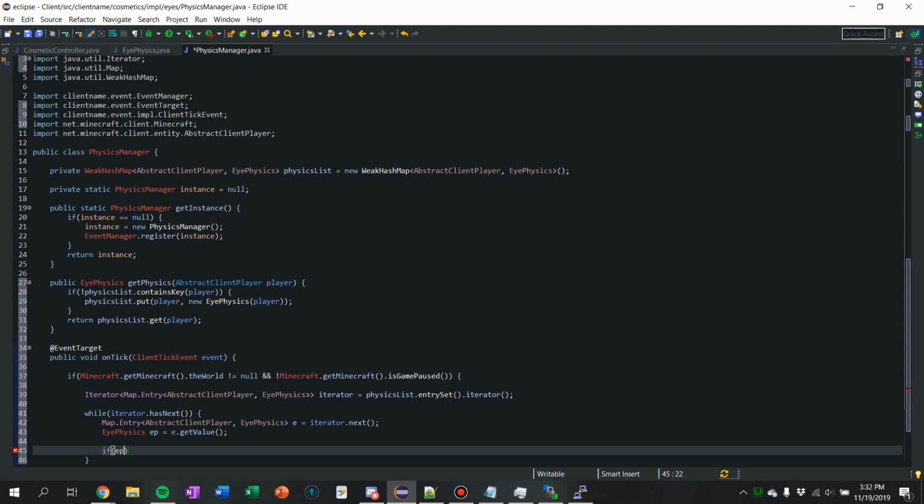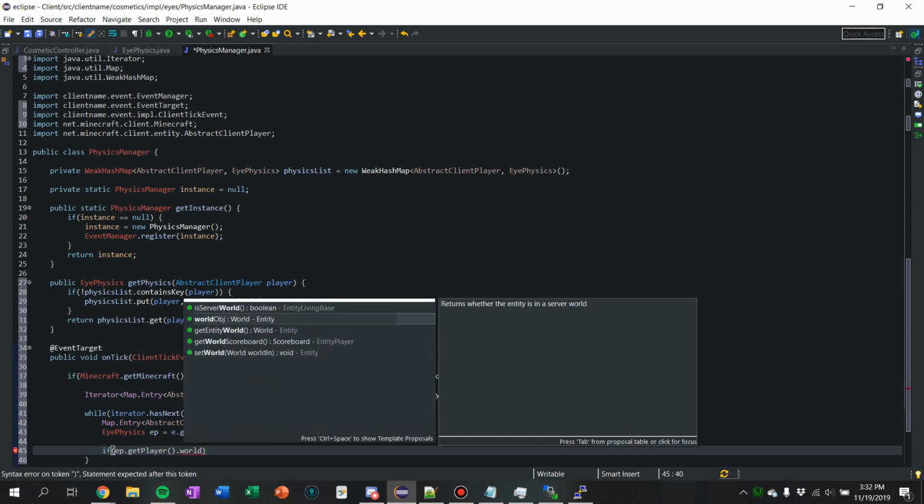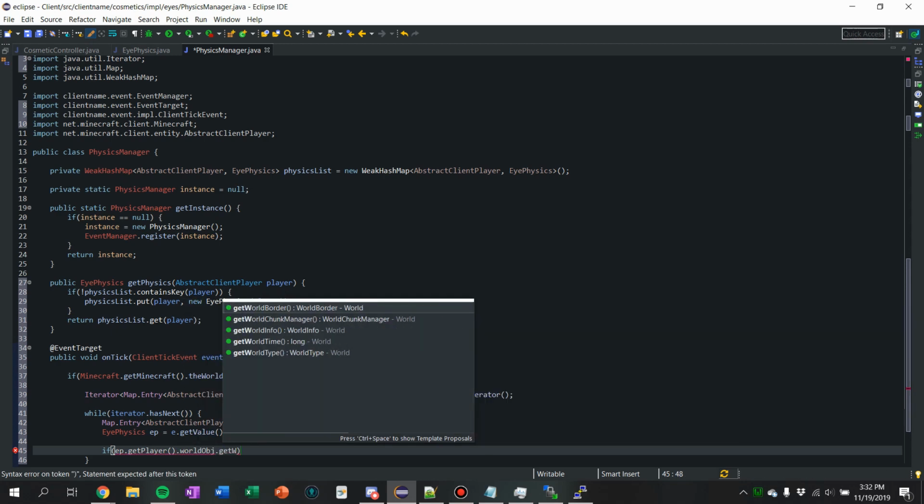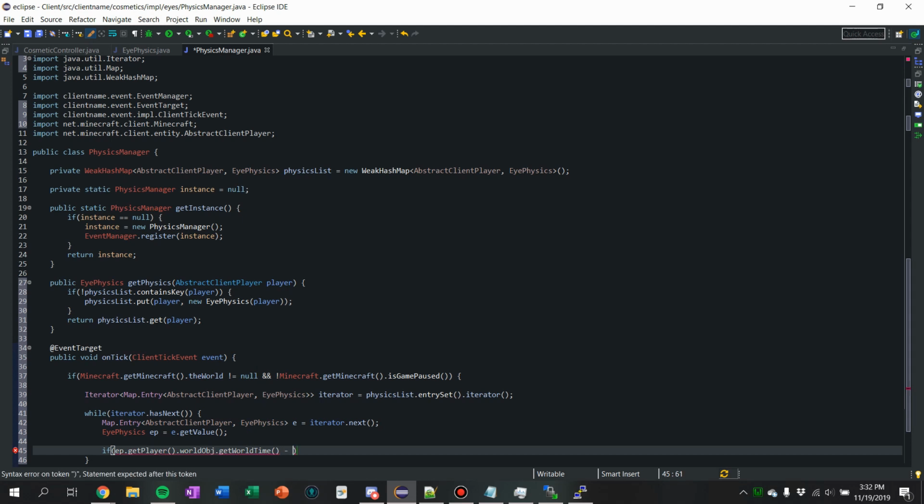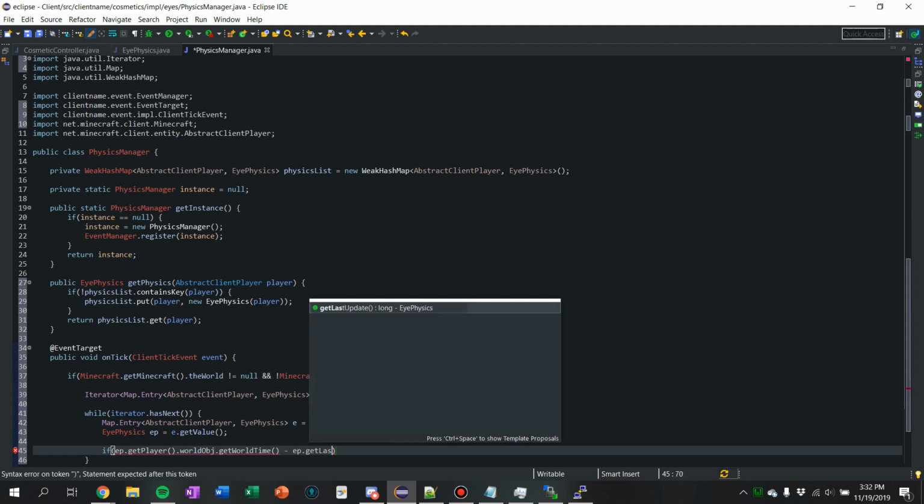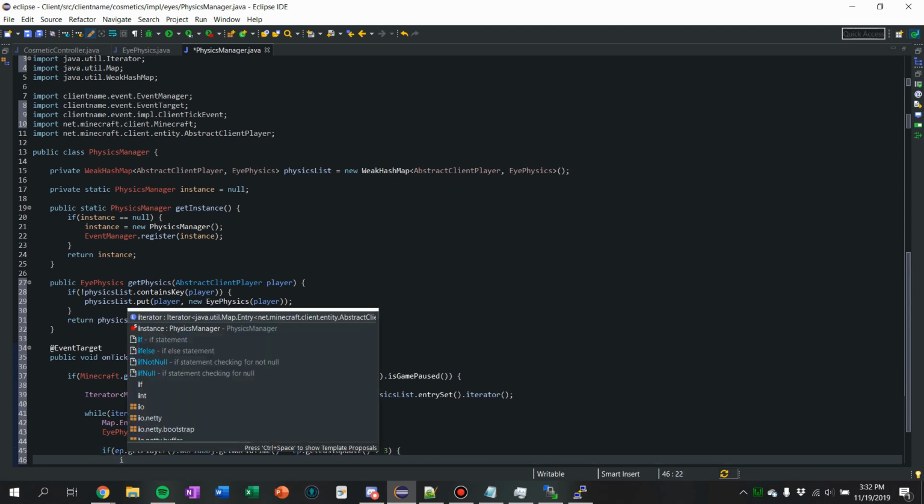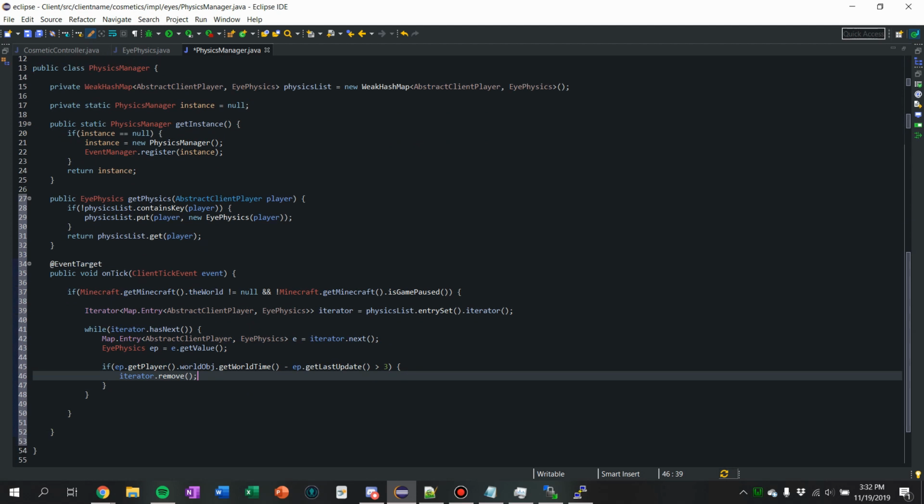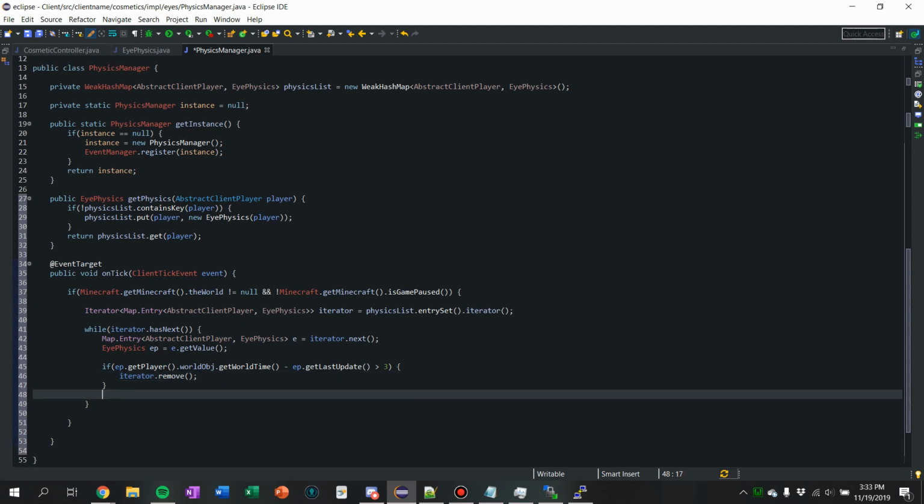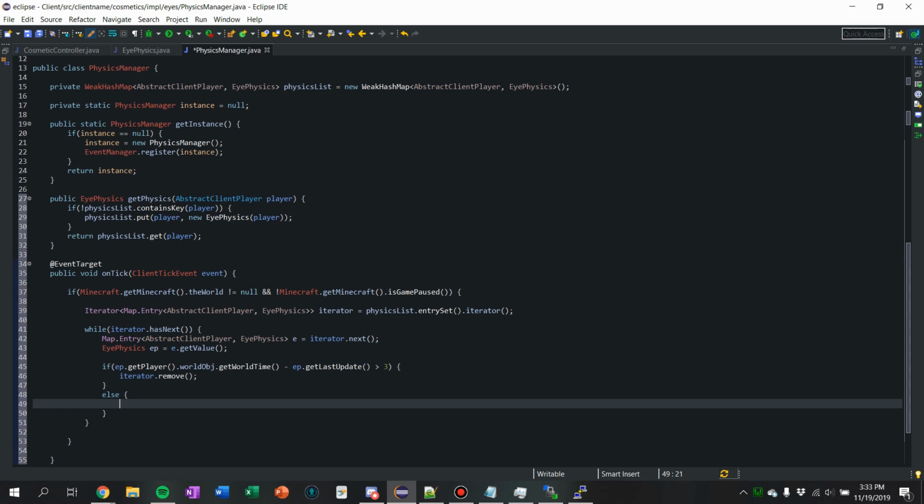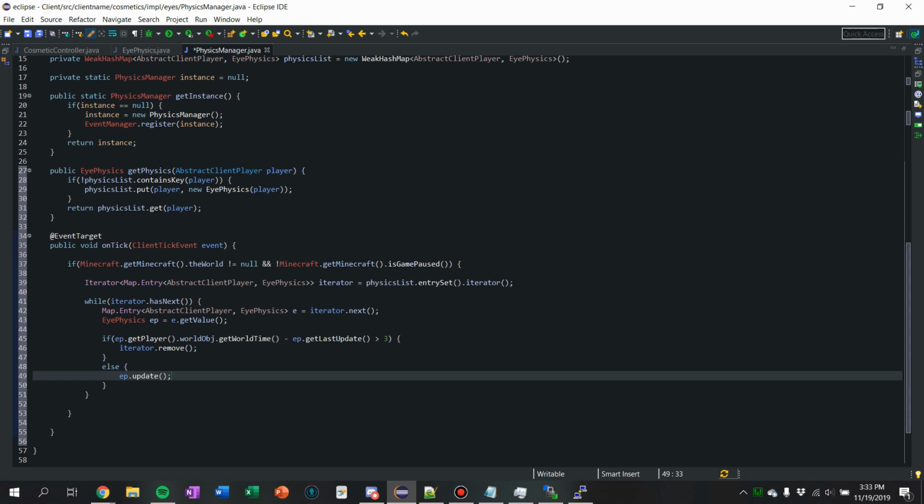If ep.getPlayer().worldObj.getWorldTime() minus ep.getLastUpdate() is greater than 3, then iterator.remove(). So if we haven't updated in a little bit, we're just going to remove them. Basically, it's like the world's gone. So then we want to say ep.update().